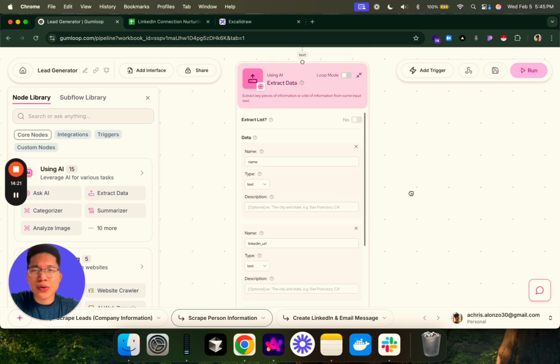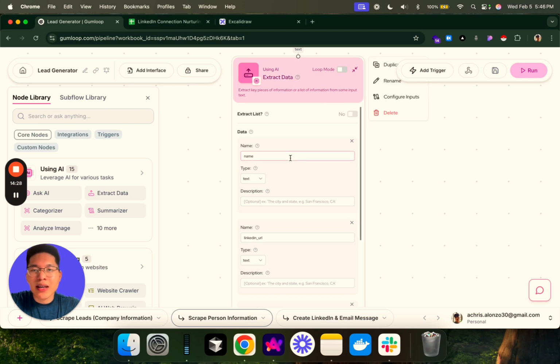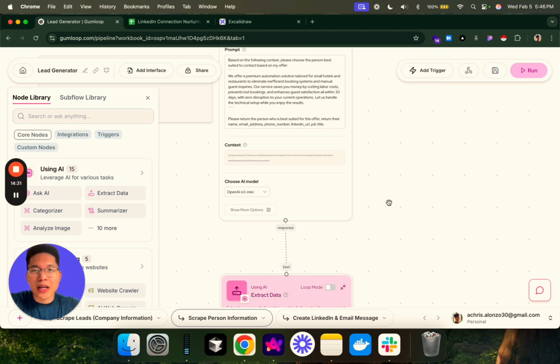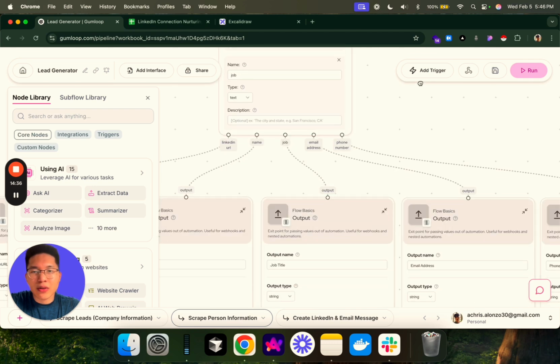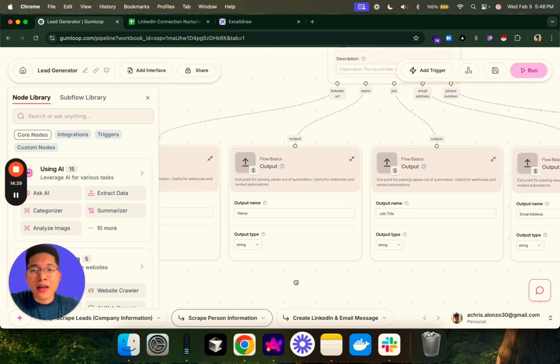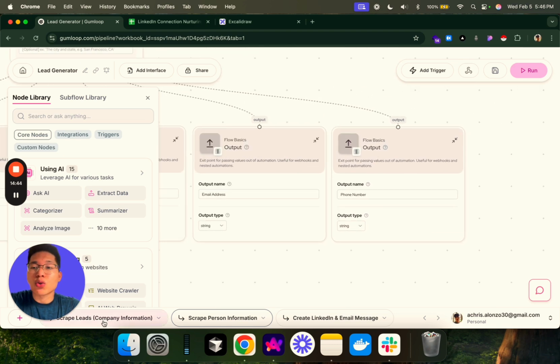And next thing that we're going to do is extract data. Extract data is also a built-in tool. And what we're doing is asking the AI to extract this data from the output of the AI. We're just going to extract the name, LinkedIn URL, and we're going to output those. And you're going to find out why we're outputting this, because we're going to use it to create.